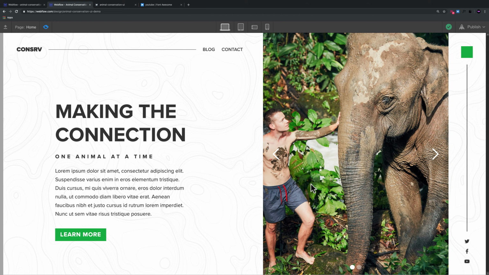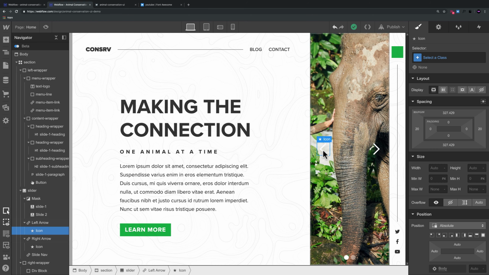So I'll go ahead and select the left arrow. I can select it in the navigator here. So we have the slider, and then we have the left arrow and the right arrow. I'll select the left arrow, and I'm going to give it a specific width and height, right? So I'm going to say 100 pixels by 100 pixels.